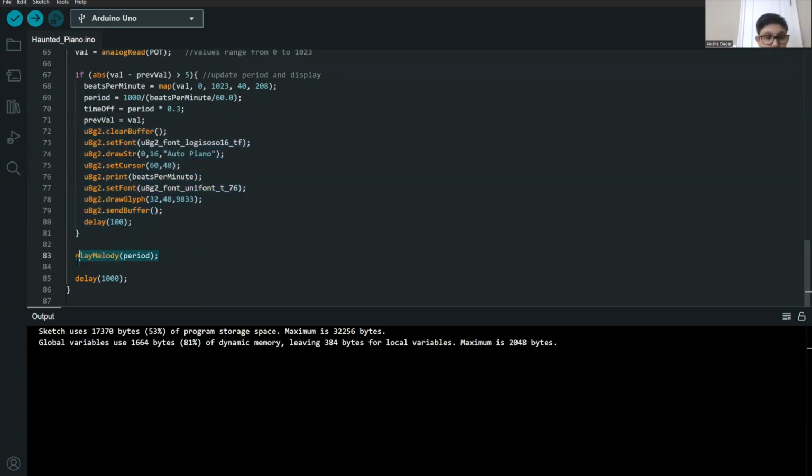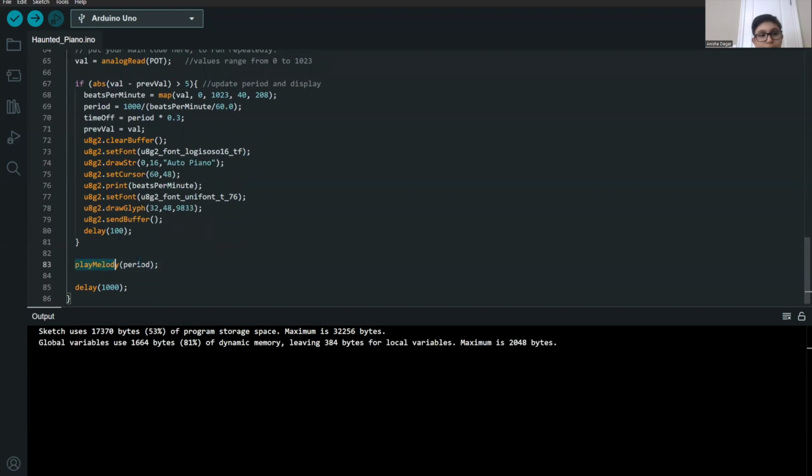Then we use the play melody function given the period, and then we wait for 1 second. And during the play melody, nothing else will happen, which is why you can't change the potentiometer and expect it to change the tempo of the piece.